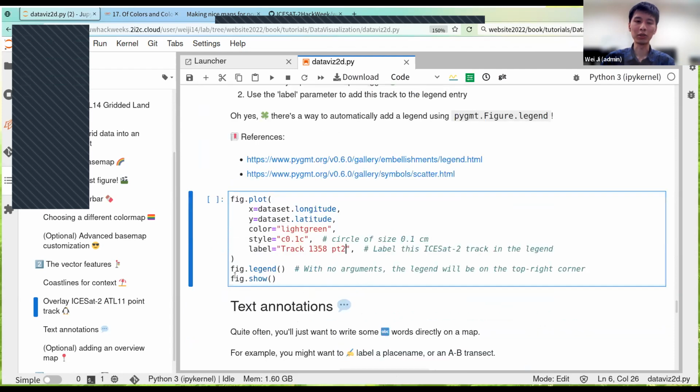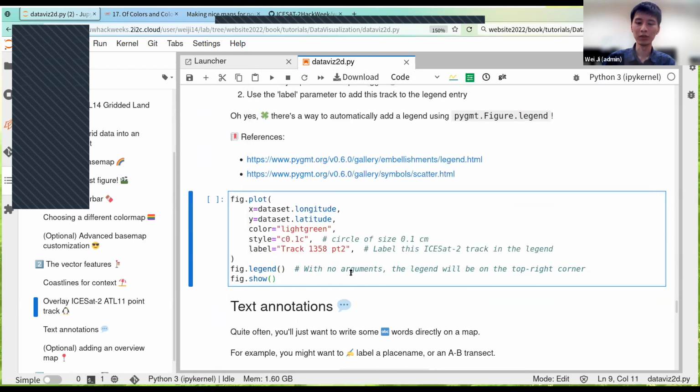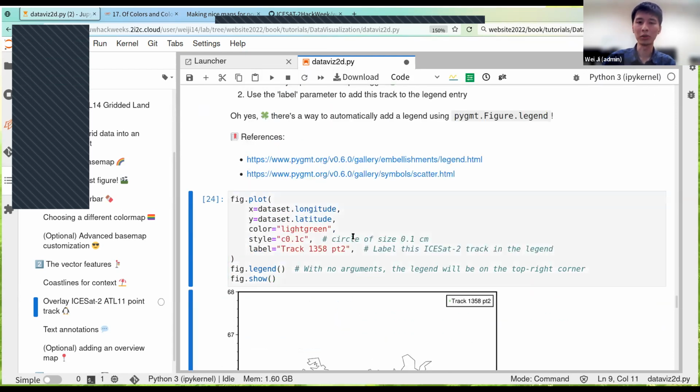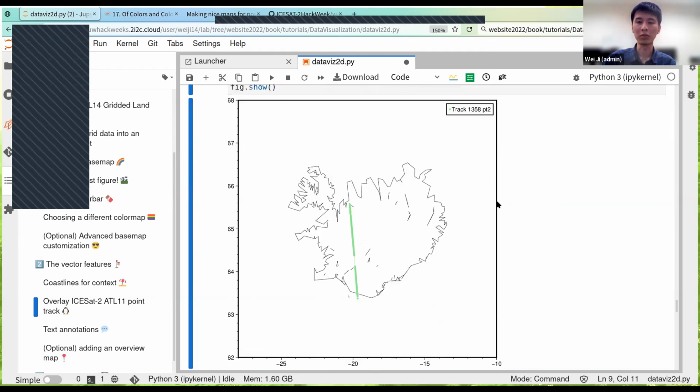This label will show up in the legend later on. PyGMT has a fig.legend call, and by default it will plot in the top right corner position. If we just run this, you'll see what I mean. Now our ATL11 track looks a bit thicker, and we've also got this nice legend saying this is the track, track 1358, PT2. So it makes a bit more sense what we're seeing now.